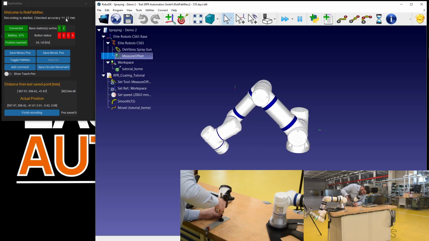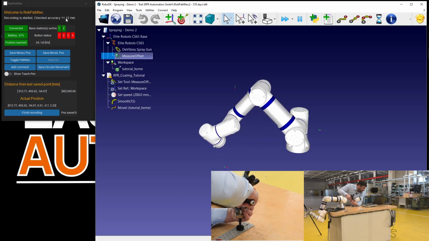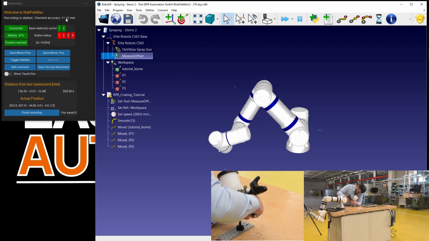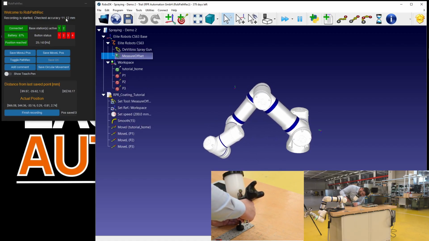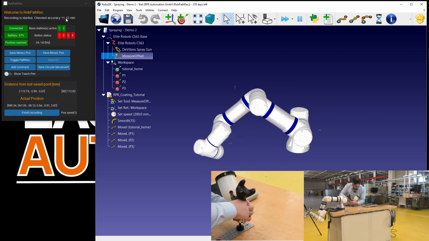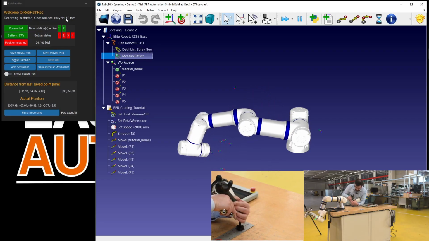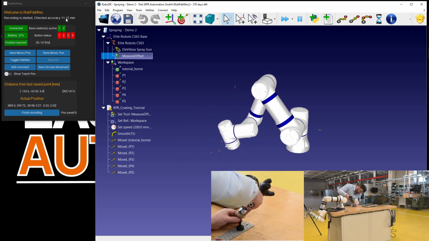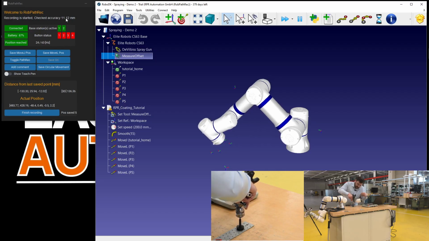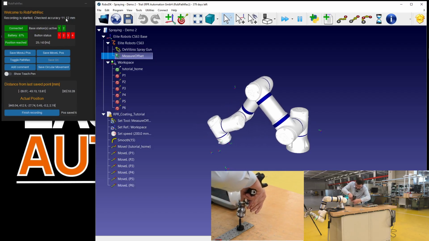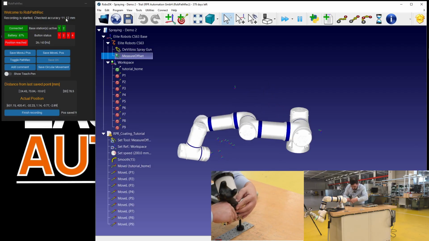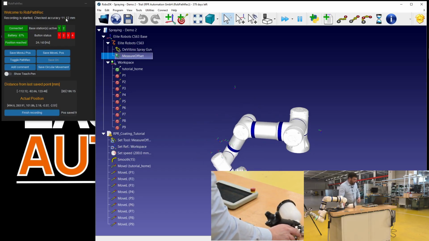This is my TCP, which I defined in this case. I'm just coming to this point, and I'm using this button, recording a couple of points. I have to take care that I don't move either the tool nor the pen. The more accurate I can do this, and with the more points I can do this, the better will be the result later on.